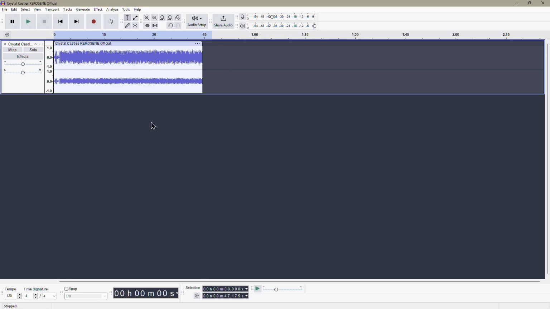To change the actual track volume, look at the left side of your audio track. You will see two sliders. The top one controls the volume of the track. To lower the volume, simply drag this slider to the left. This will affect the volume of the exported file.